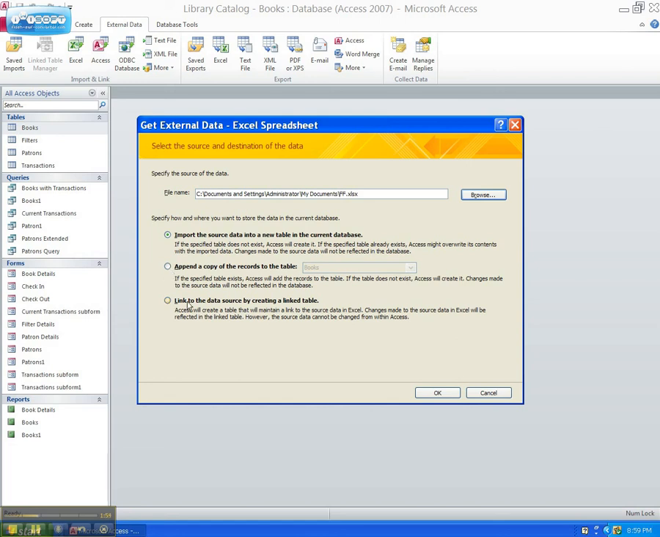And I can also link to the data source by creating a linked table. And what that means is, not am I just putting the data from that spreadsheet into my Access database, I'm actually connecting Access back to that spreadsheet. So if that spreadsheet ever changes, the data in Access will change too, which is kind of cool if you have a dynamic spreadsheet that you're working with. In this case, everything's static. I'm going to keep it as it is and leave it on import the source data into a new table.